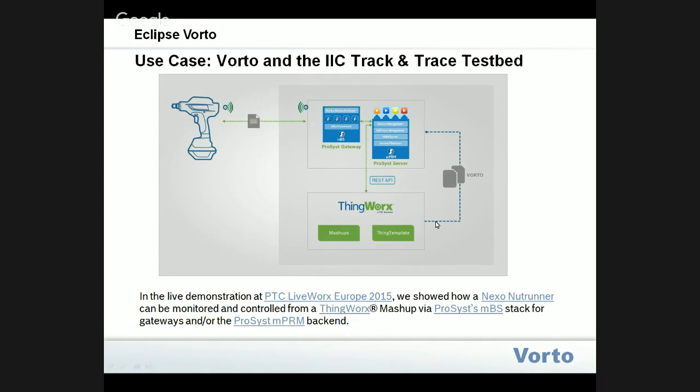So afterwards, ThingWorx, on their side, implemented a code generator that provides a model that showed the ThingWorx platform all the functionalities that are available, and it is also possible, using the generated artifact, to access the REST API of the Processed gateway or the Processed MPRM server, and so a communication could be established using Vorto between these two solutions.